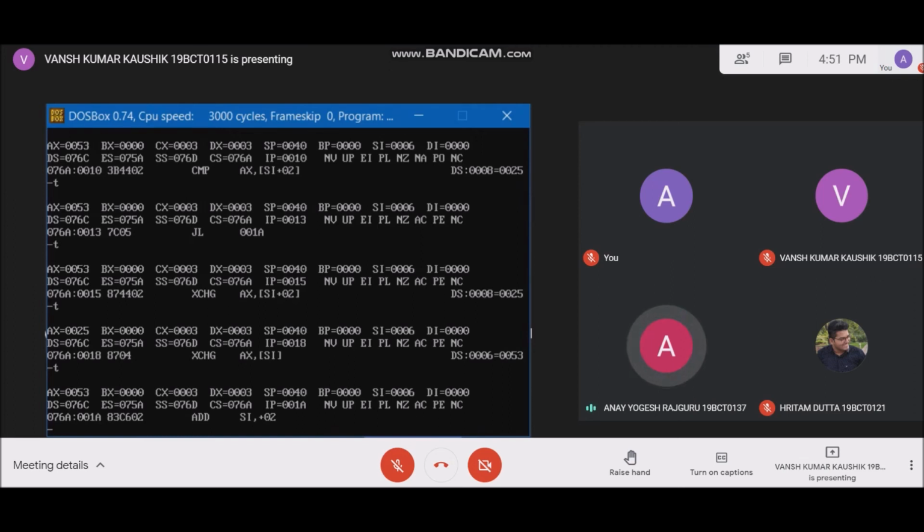Now 53 is compared with 19. We have to swap. Then in the next step 53 is compared with 2. Here also swapping will be required. And then 53 will be placed in the last position, and one inner loop will be completed.